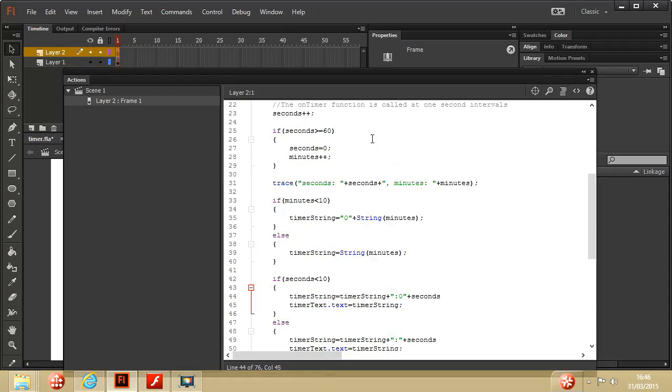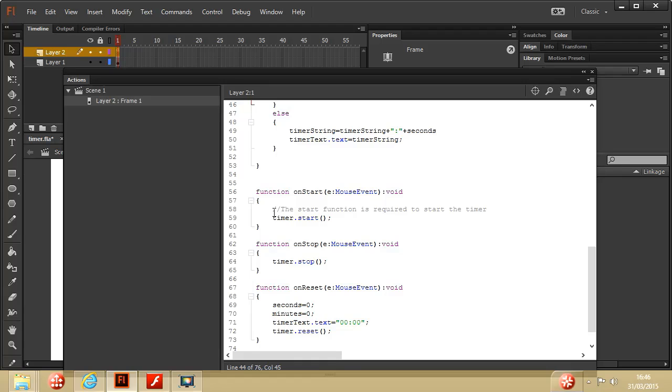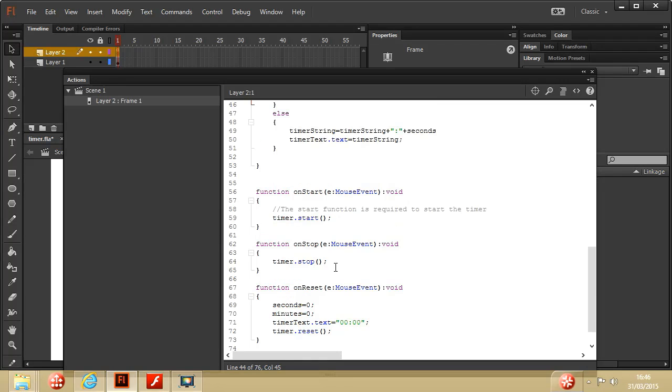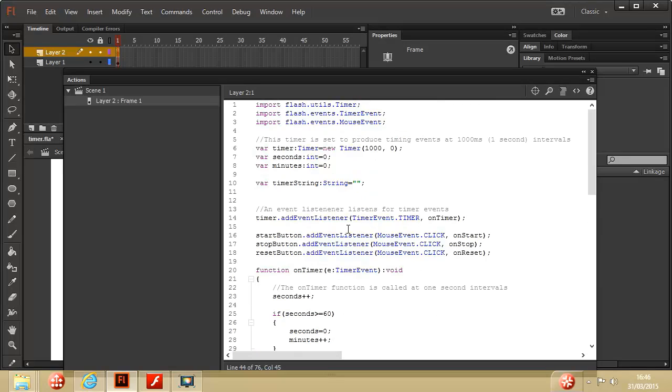So that's happening every second after I've clicked on start. If I click on stop, that stops happening. If I click on reset, the timer text on the stage is reset to 0, seconds and minutes are set to 0, and the timer is reset, ready to start again. So that's how you would set up a timer.